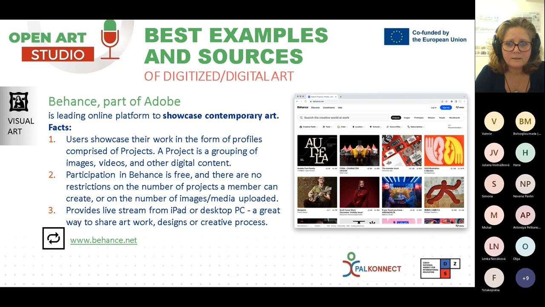Another one I would like to share with you, also one of my favorites, is Behance, behance.net. It's part of Adobe. People working with graphic and designs know Adobe from Adobe Photoshop, so it's from the same company. It is a leading online platform to showcase contemporary art.